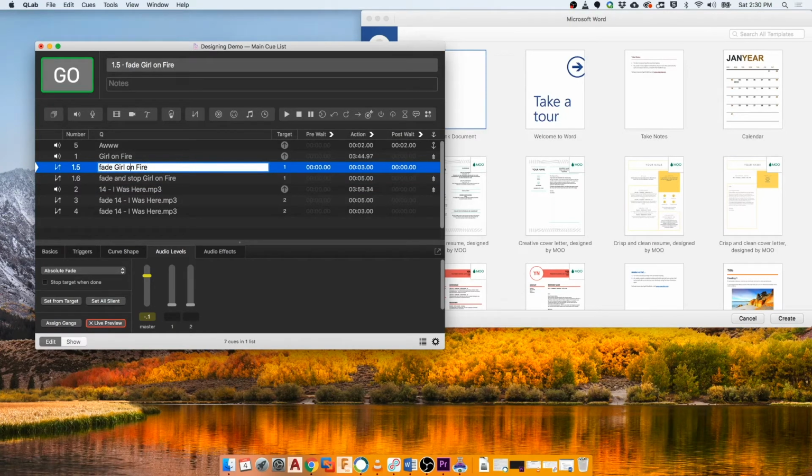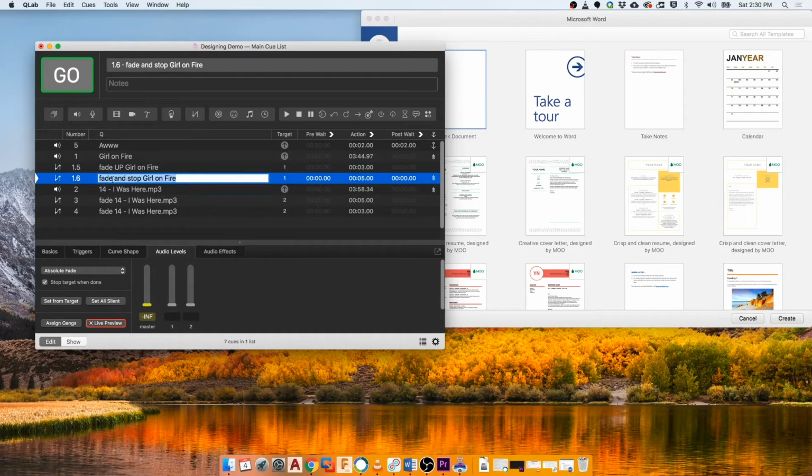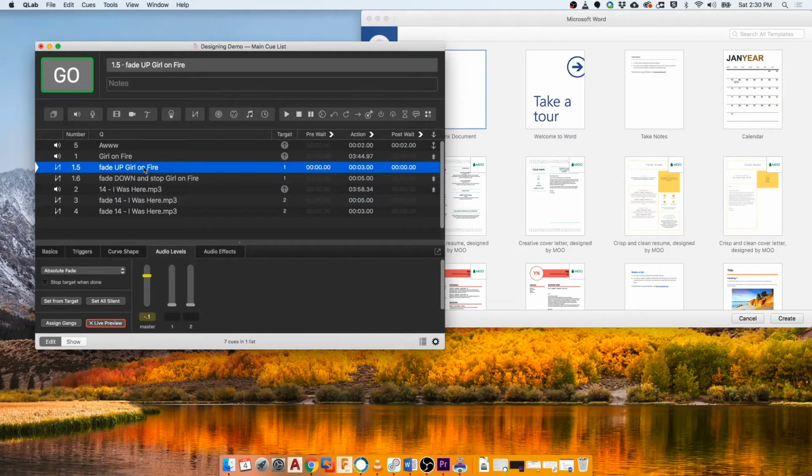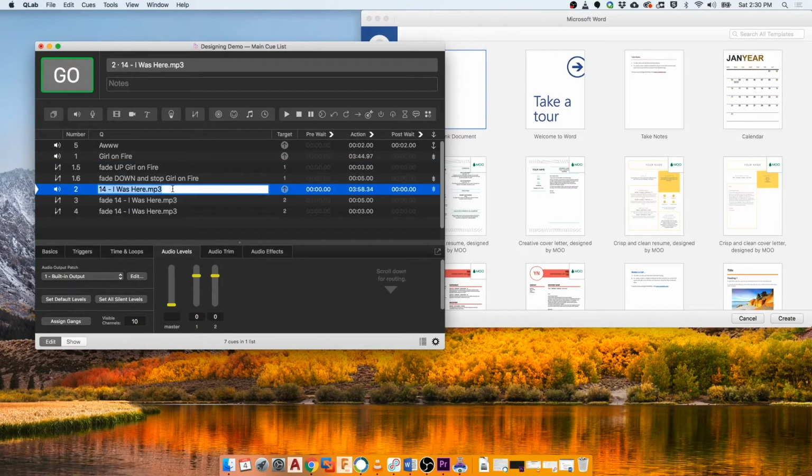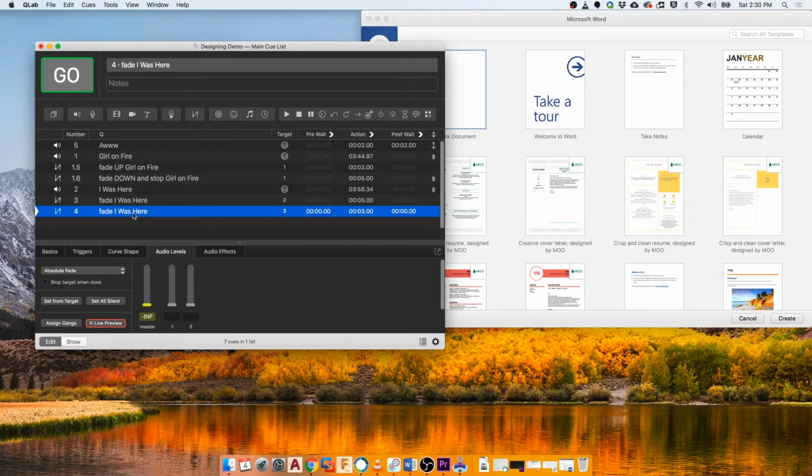So what I like to do is sometimes say fade up Girl on Fire and then fade down, or fade in and out, whichever you like. That way you know exactly what's going on. Same thing here. So it's a little bit cleaner. We don't want that number in it. That's probably the track number. So we can just call this I was here. Fade I was here. Oh, and that let me know I forgot to click stop target when done there.